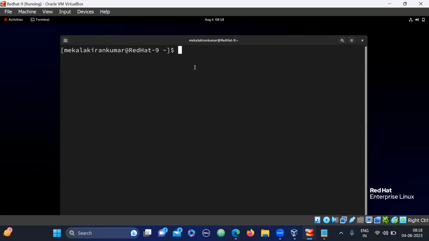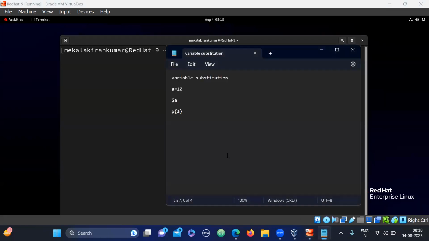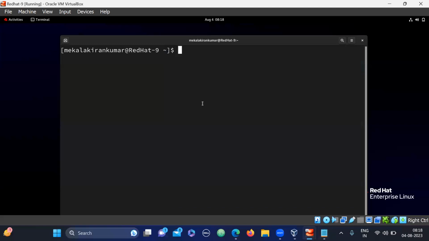We'll write a script for this. The syntax is simple: dollar variable name, or dollar curly braces variable name. This is how you can get the value. I'll just write a script so that you will be able to understand it.